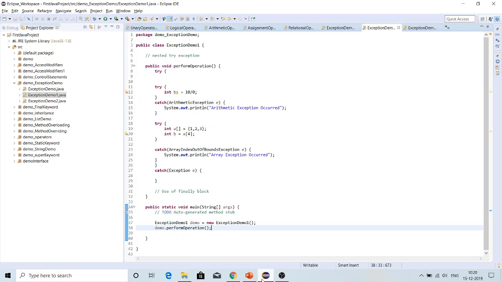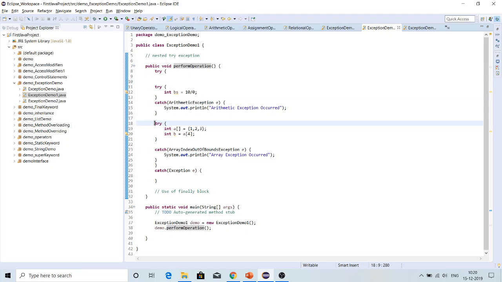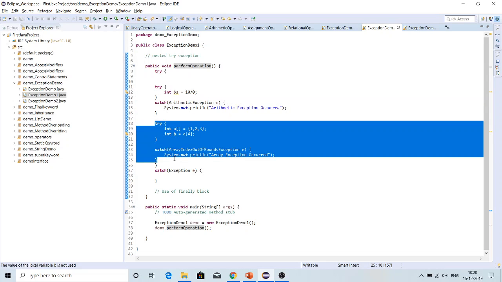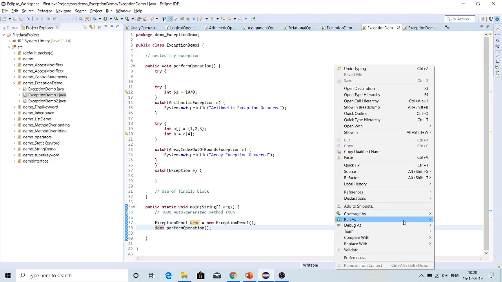So here, in my demo I have created a method called perform operation. I'm having a try block inside which I'm giving two try. One try is throwing me an arithmetic exception and another try is throwing me an array index out of bound. So this is called a nested try, where I am giving a try inside another try. When I am trying to call this method, I should get both my exceptions getting displayed. Let us see that.